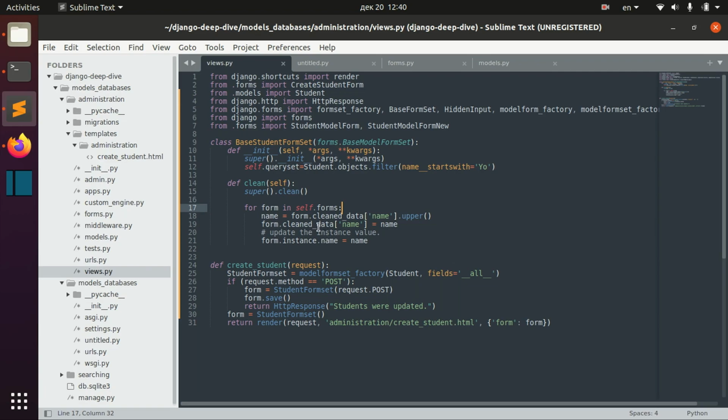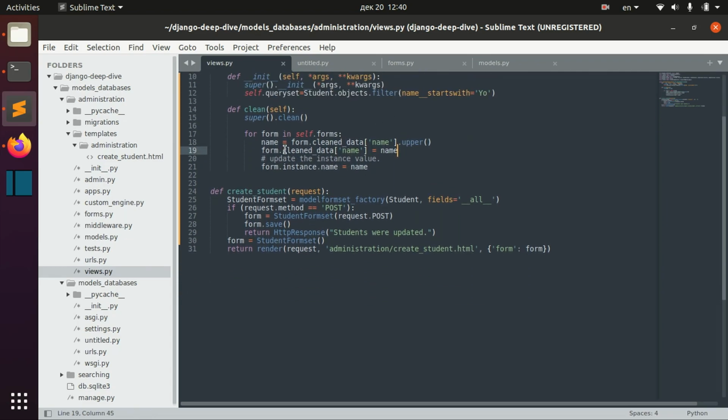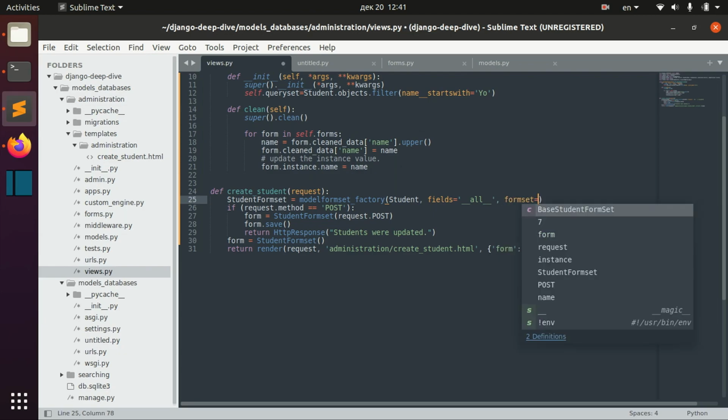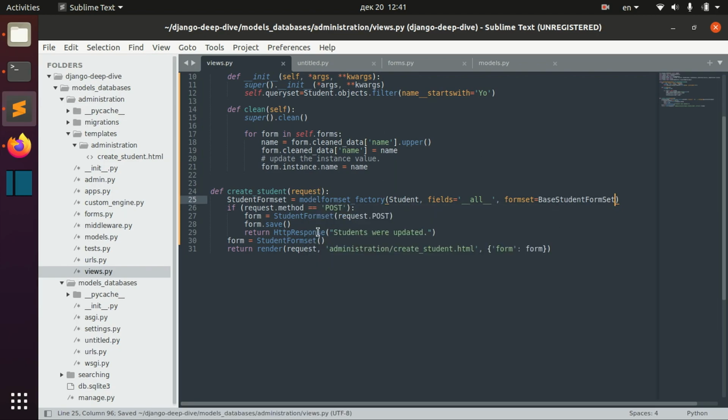So in this example, I will show you that you can do some other stuff in your clean method. For example, you can actually change your fields. So here, for each form we get a name field, and we make it all capital letters, and then we assign it to the name, this new name that we have just created with all capital letters. And let's work with this form set.